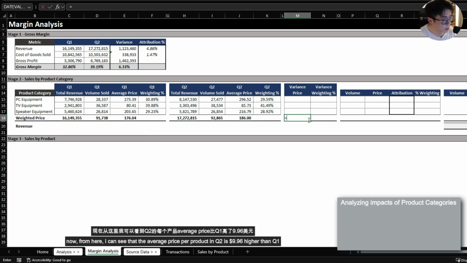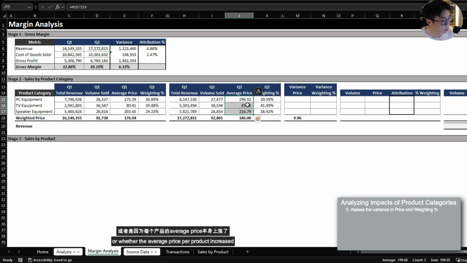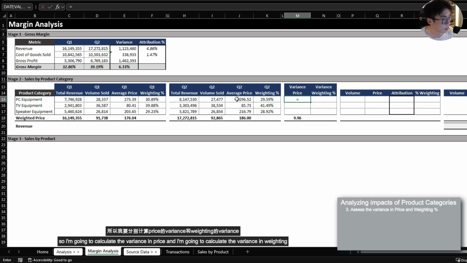Now from here, I can see that the average price per product in quarter 2 is $9.96 higher than quarter 1. Now I need to determine whether this is because we sold more products with a higher average price or whether the average price per product increased. So I'm going to calculate the variance in price, and I'm going to calculate the variance in weighting.